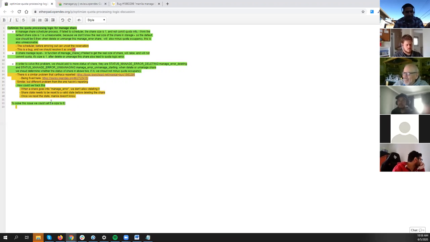Setting the size to zero can solve the size of quota, but cannot resolve the number of share quota. Yeah, you're right. You're right. That's a very good point.